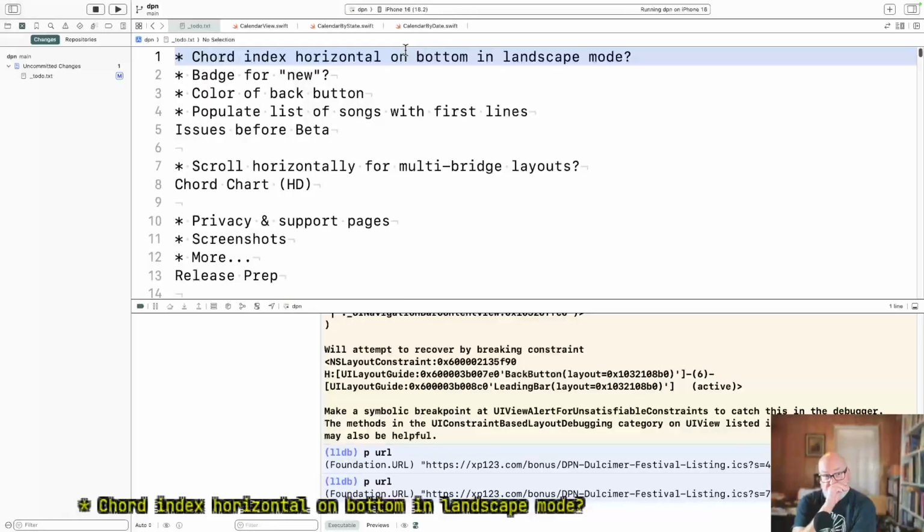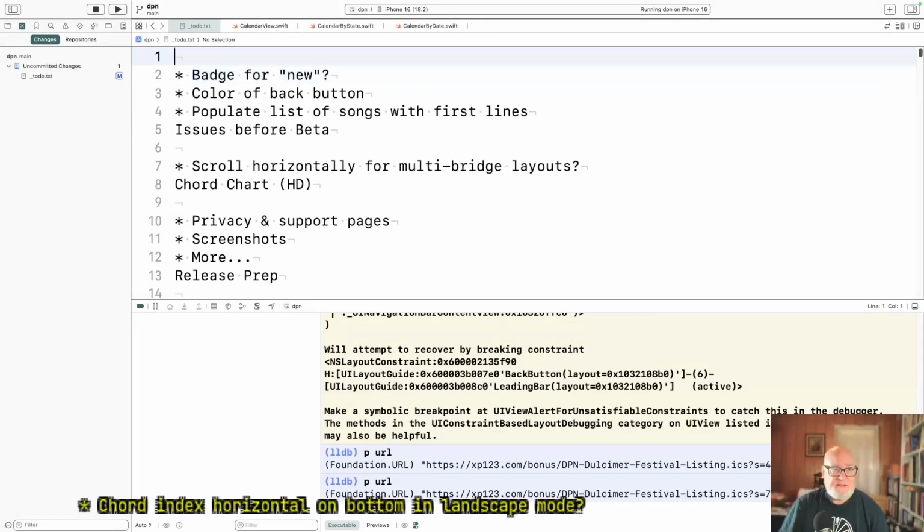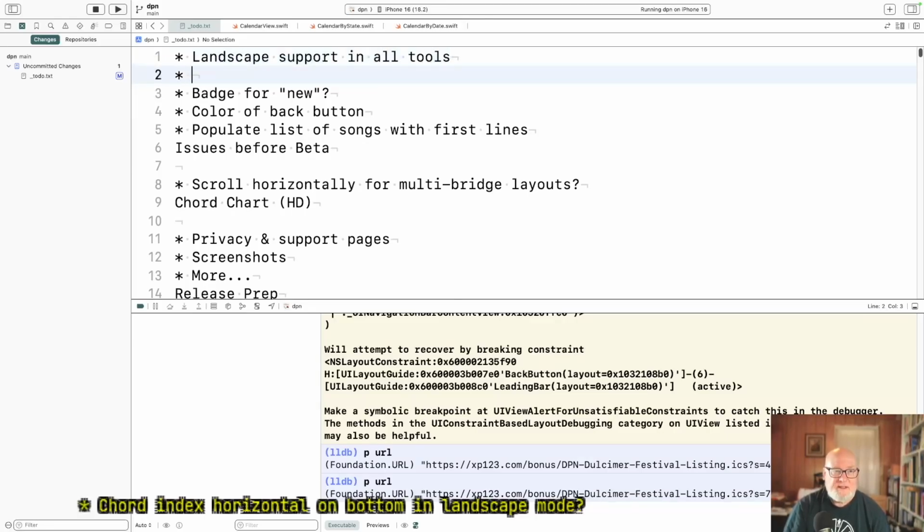Badge for new. I think I'll drop that one. Badge for new. Color of back button. I guess the real thing is we should look at landscape support in all tools and large text support in all tools. That actually kind of implies a fair bit of work based on what we saw yesterday. Not nothing, but not trivial either.